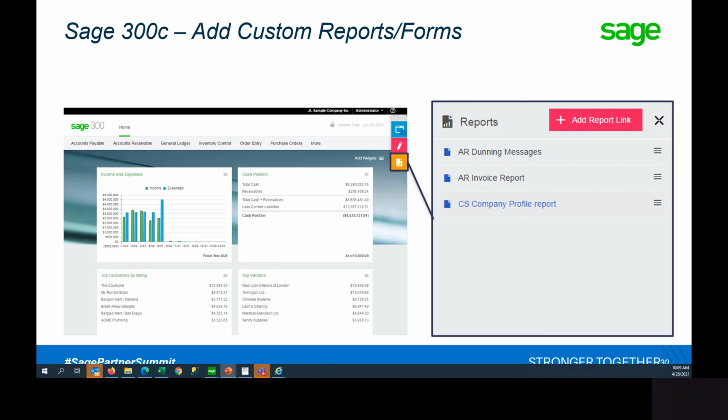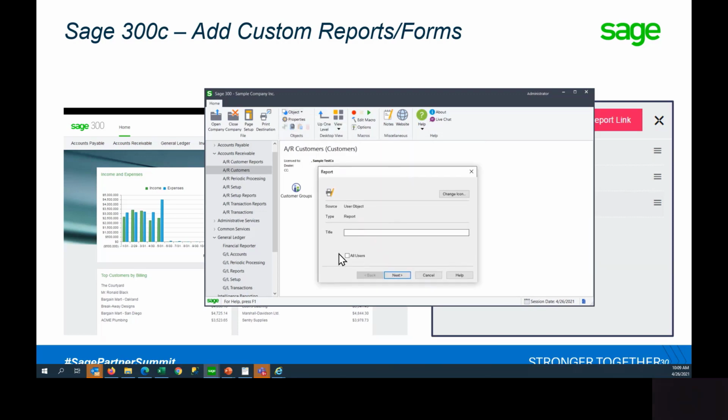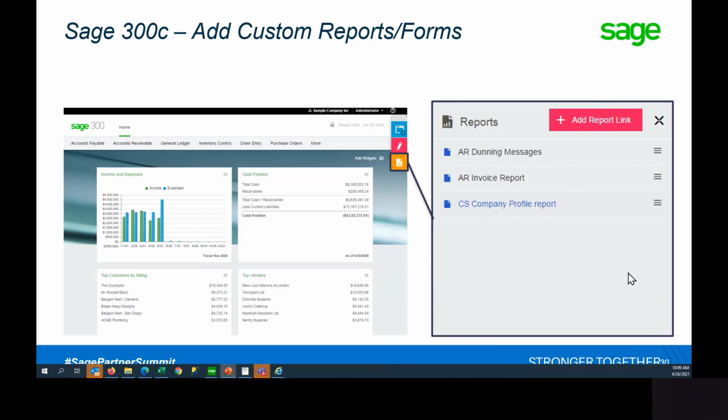How should I say that? This would be similar to the Sage 300 desktop side. As an example here, if you want to, you can also add custom reports on here too. I can go New and add a report. I can add a report on here that's customized, and this is basically the web version of that.